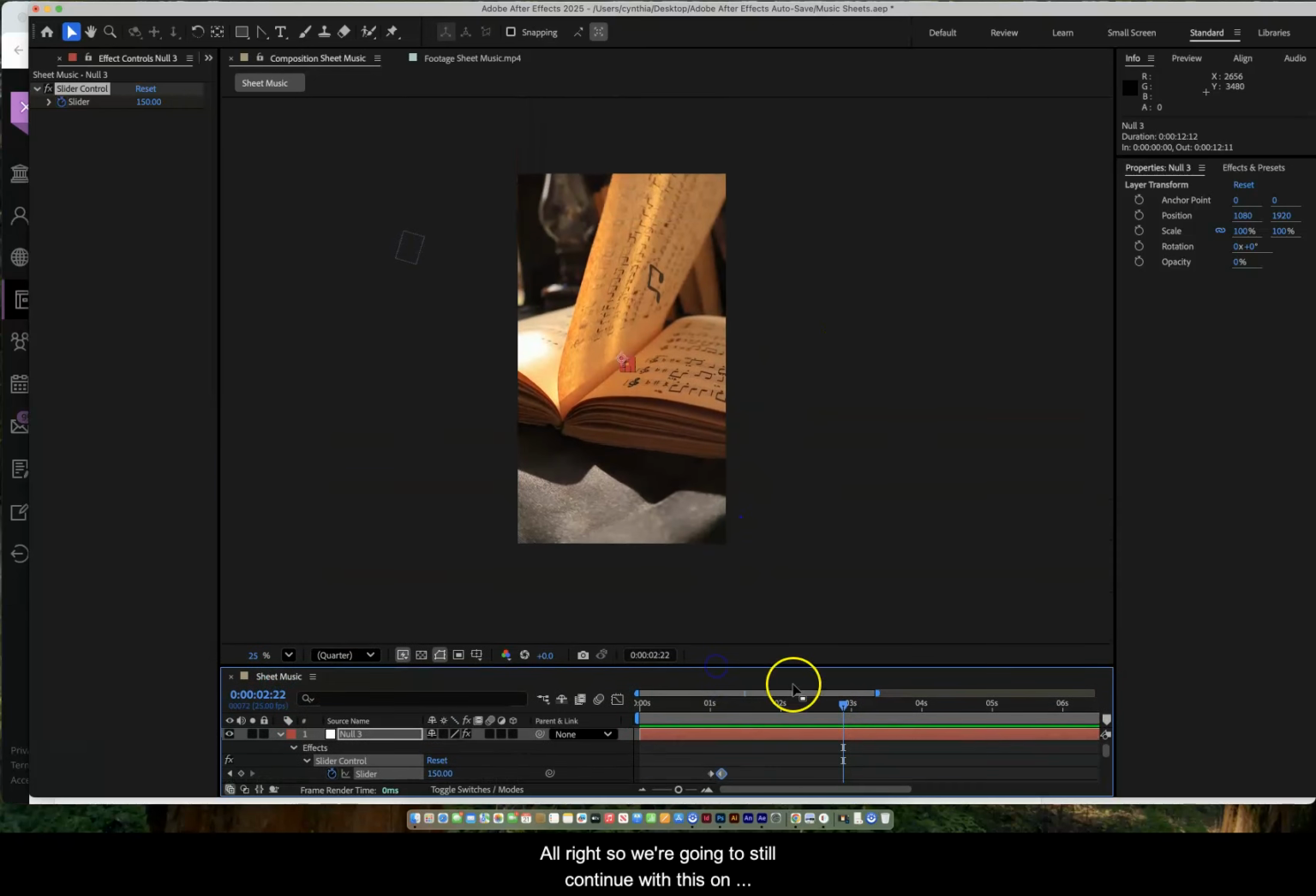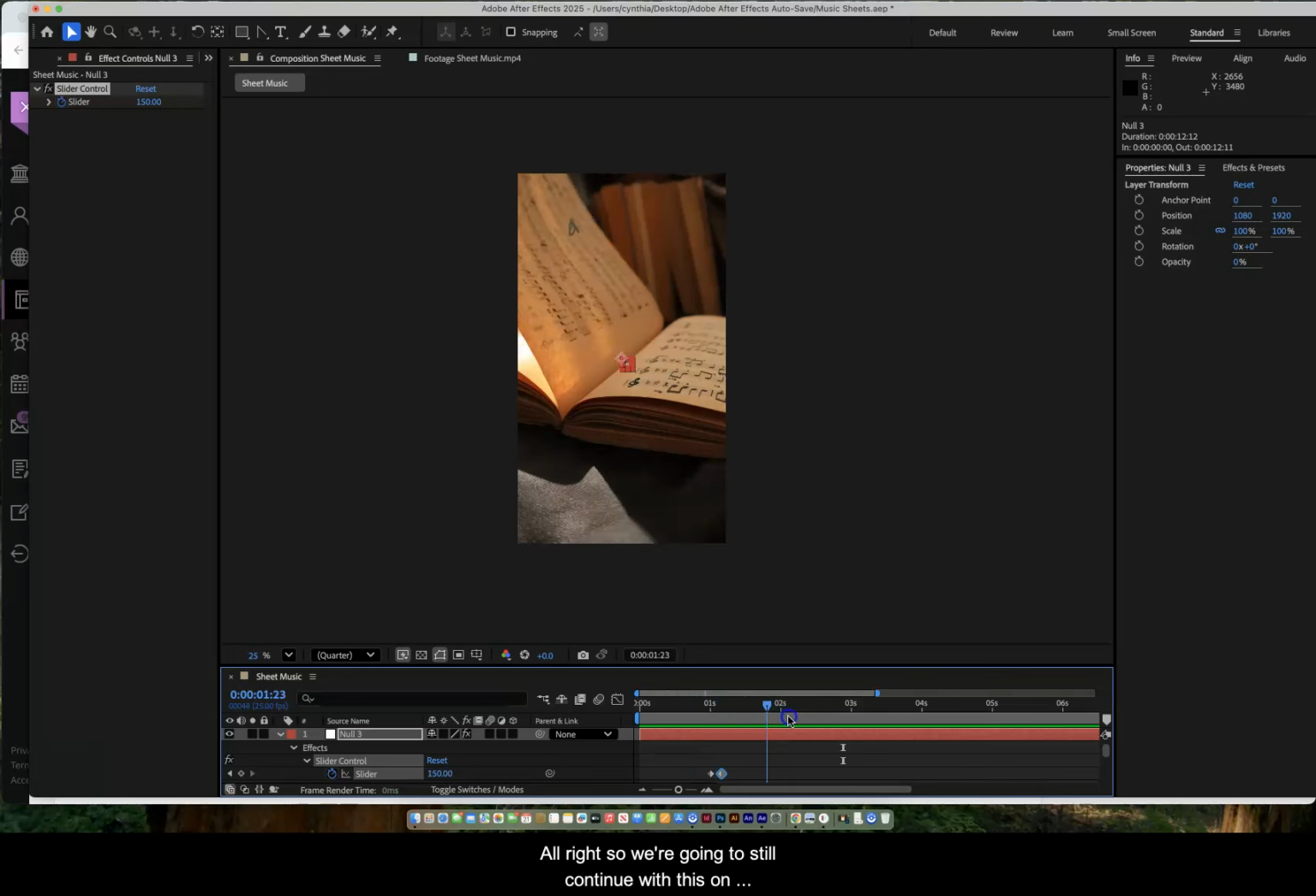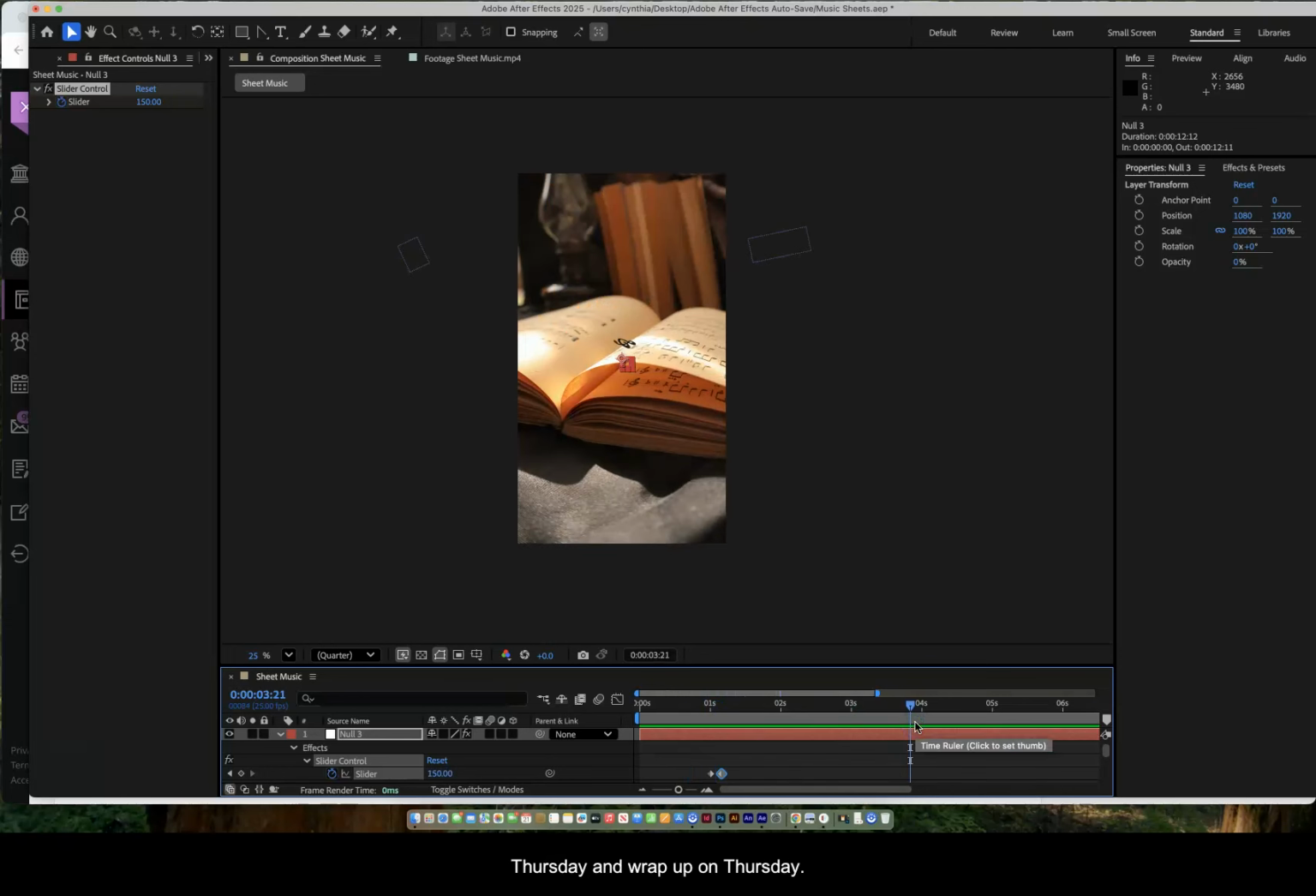All right? So we're still going to continue with this and wrap up on Thursday. We're going to go through these steps a couple more times because I feel like we need practice with it. And then we're going to also work with the type tool and create a path that we can orient the type to. So we're going to make words flow into this scene the same way the notes are flowing out of the scene.